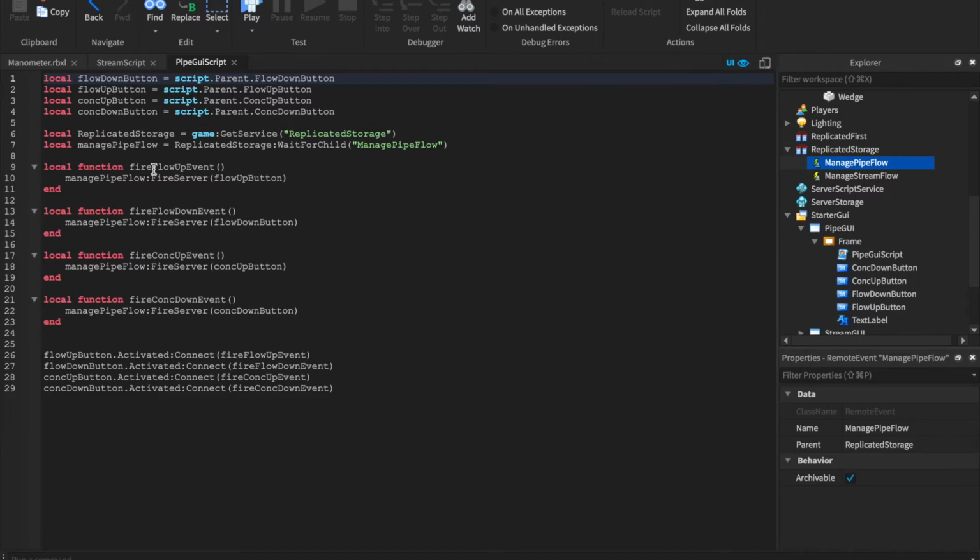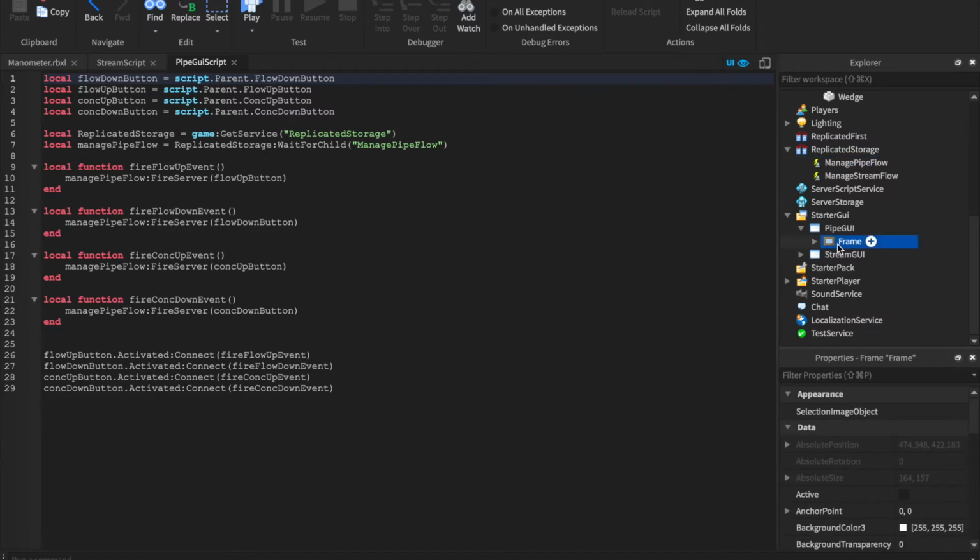And it's just going to trigger the event associated with each button. Actually, it's going to trigger manage pipe flow every single time, but it's going to pass in the button that we clicked, because that's going to be read when we connect it back to the stream script. It's going to look at which button got clicked so it knows what to do. And so that's pipe GUI. Stream GUI works exactly the same way.